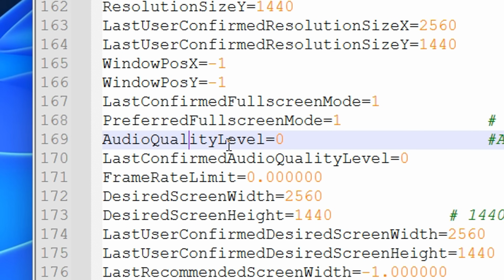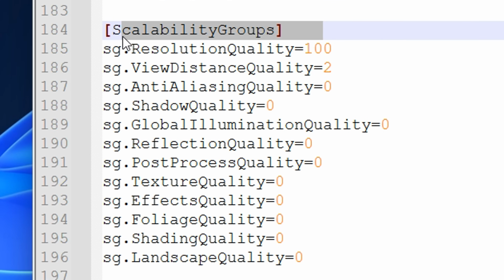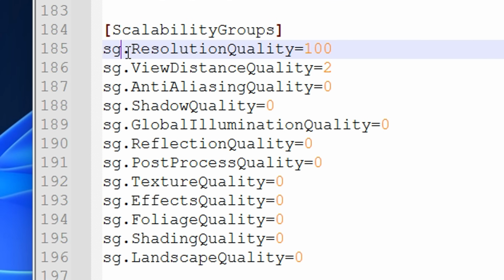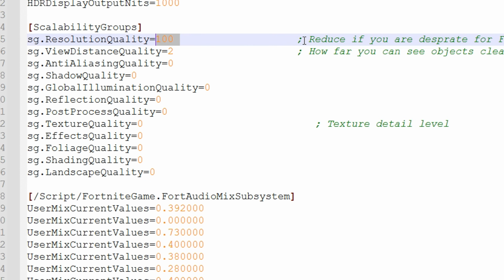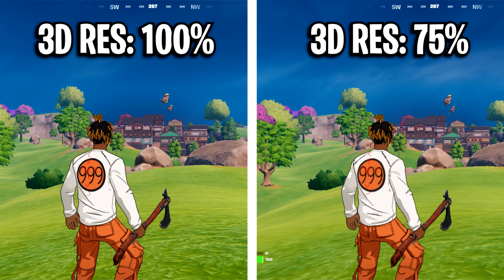You've also got audio quality level below that, which I recommend highly setting to high, which is zero. And if you go down a bit further, you've got scalability groups. Now for these, you've got the 3D resolution, which has the best visibility at 100%, which is the default one. However, if you are desperate for FPS, you can lower this slightly. The quality will massively reduce. It'll get really pixelated the lower you go down.